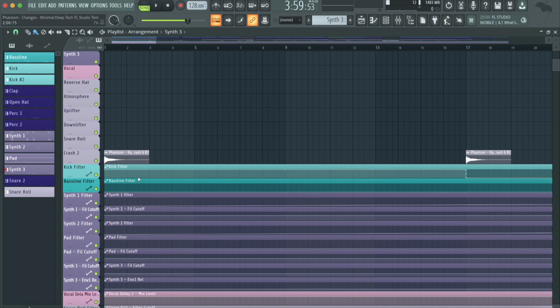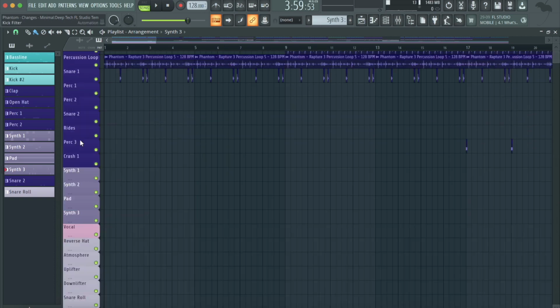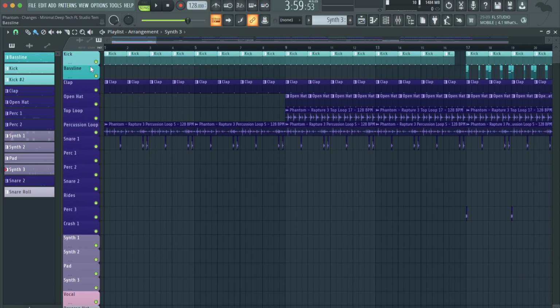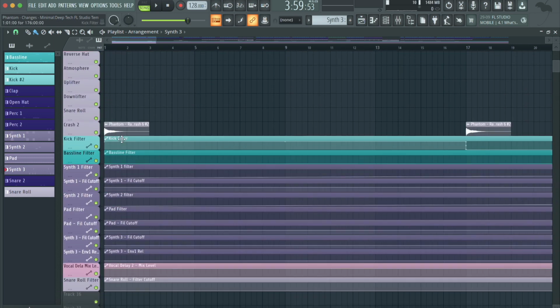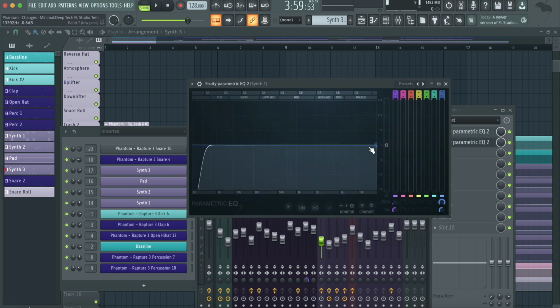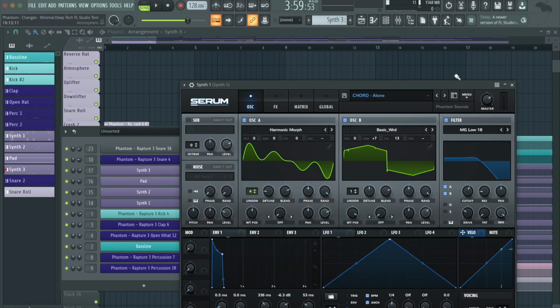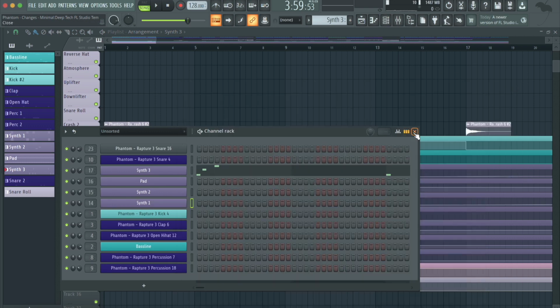So at the bottom of the project you'll find all the automations, and as you can see they have the same color of the channel they are referred to. So we have the kick filter, the bassline filter, synth1 filter and synth1 filter cutoff. So the filter automations are the automations of the parametric EQ, while the filter cutoff are the automations of the cutoff of the synth. In this case it's the Serum.